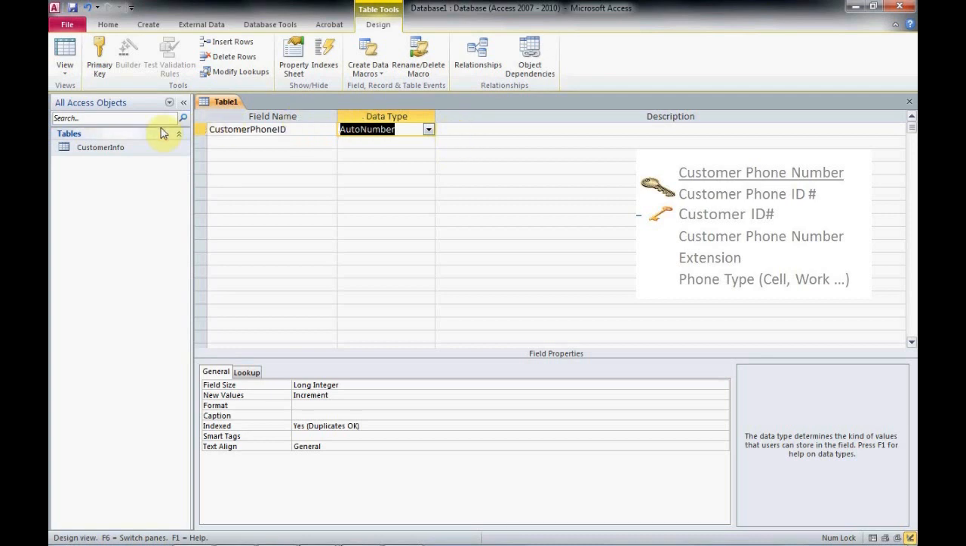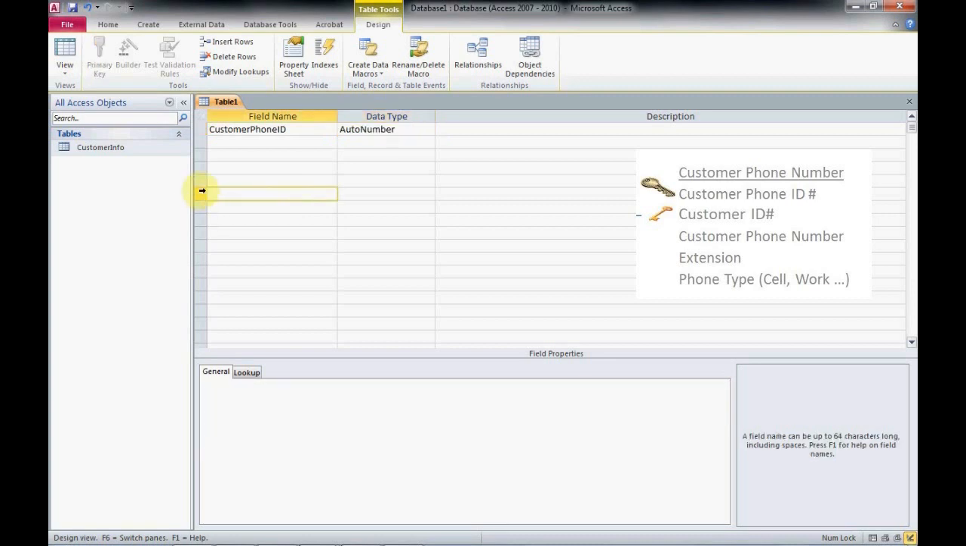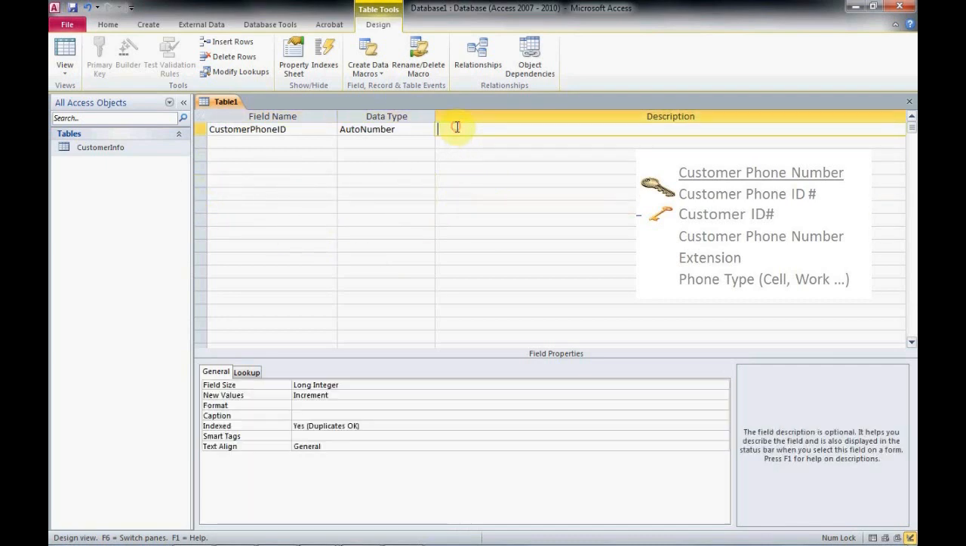Now, as long as this field is selected, and you can tell which field is selected by this yellow box over here, and it will follow me around whatever I'm clicking on, it'll go to that row. As long as I'm clicked on this row, I can come up here and click the primary key button, and that will assign the customer phone ID as the primary key for this table.